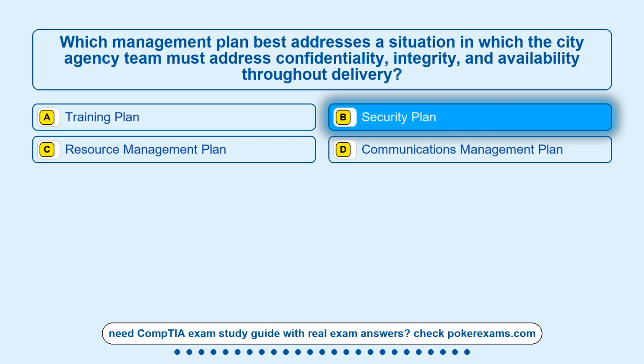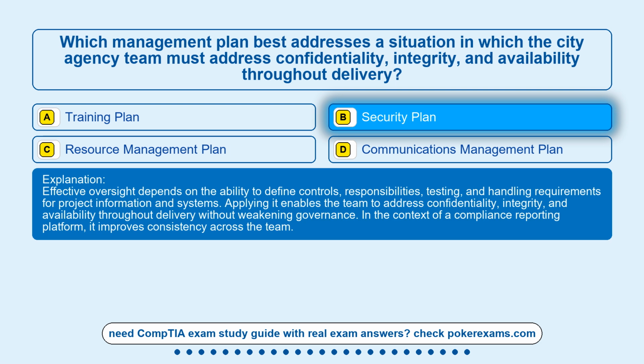The correct answer is option B, security plan. Effective oversight depends on the ability to define controls, responsibilities, testing, and handling requirements for project information and systems. Applying it enables the team to address confidentiality, integrity, and availability throughout delivery without weakening governance. In the context of a compliance reporting platform, it improves consistency across the team.